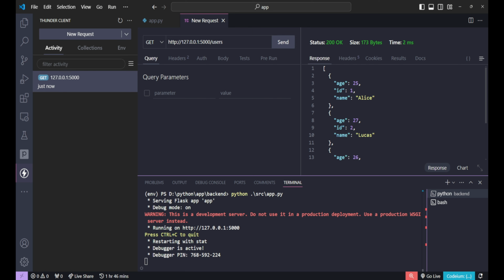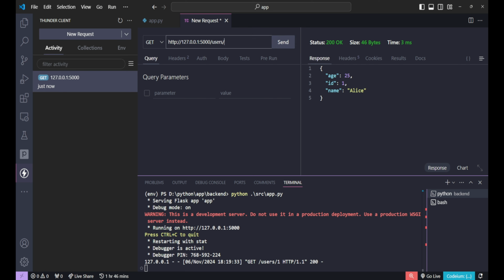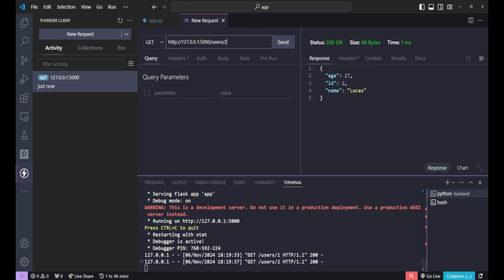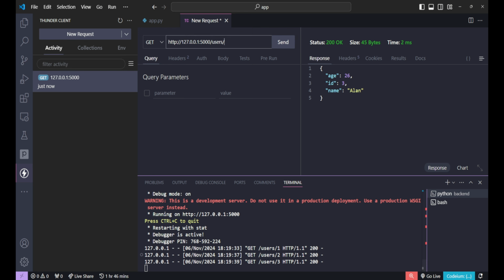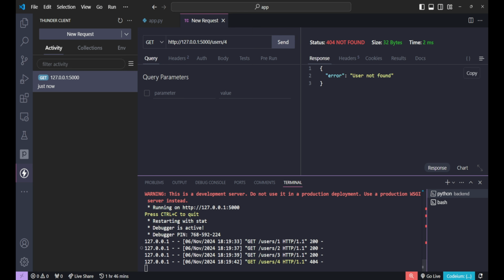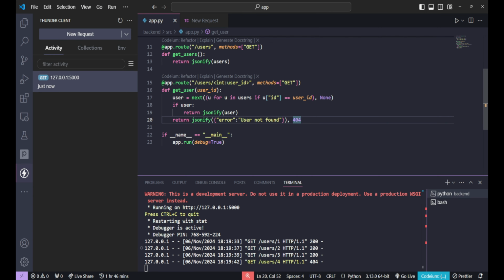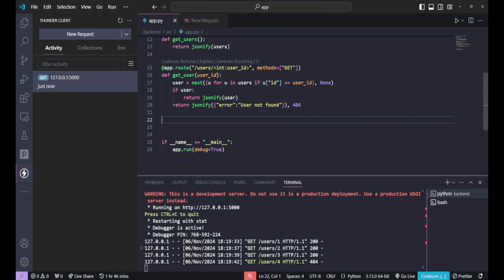Let's go back to Thunder Client, and this time try adding parameter 1, and we will get the specific user in JSON format that we have specified as a parameter. If we enter the id of a user that does not exist, we will get the message, user not found. So the route works as expected.